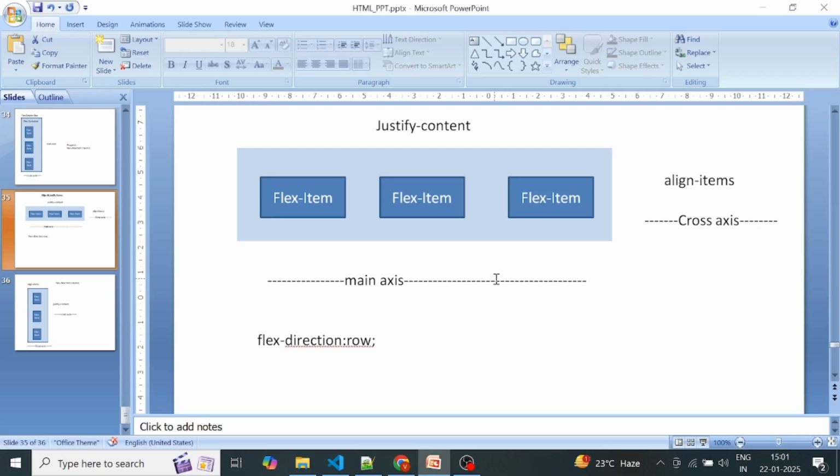Hi, in this video I am going to discuss two important properties which are justify content and align items. So basically the justify content property works on the main axis and the align items property works on the cross axis. So when you have set flex direction row, which is the default, at that time this x axis will be the main axis and this y axis will be the cross axis.